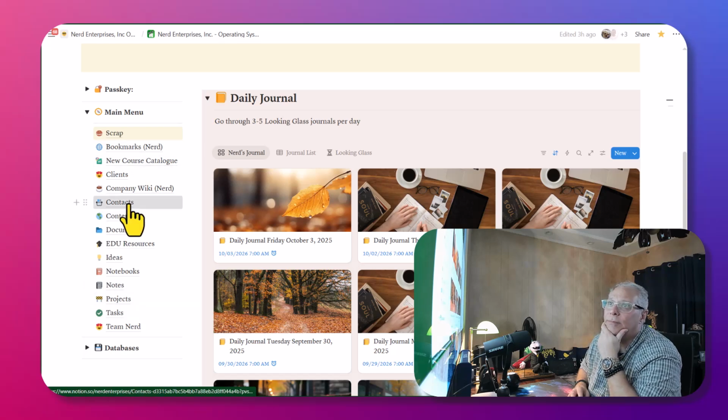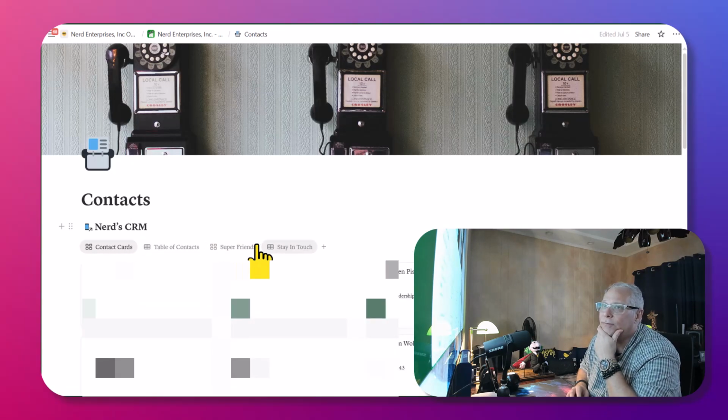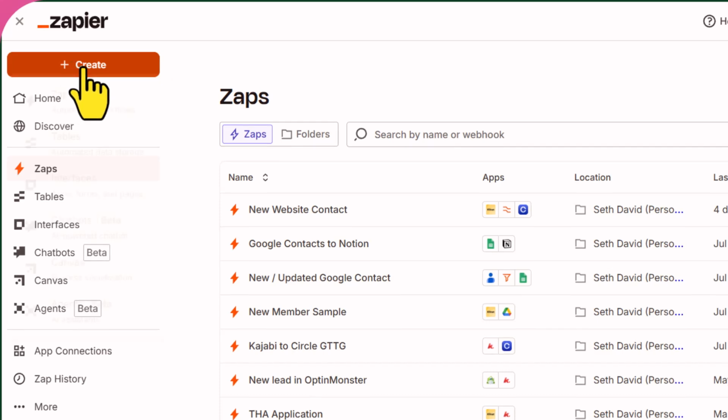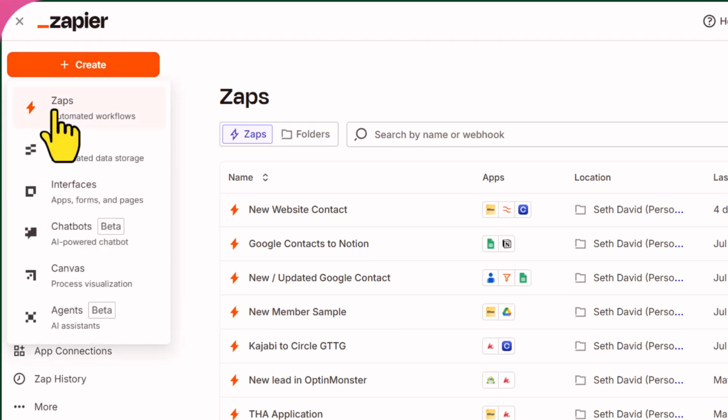So you can see here I've got my contacts database. I've got different views carved up based on how I want to see things. Obviously I'm blurring some things out right now so you can't see people's contact information, but this is what that looks like. Okay, now let's go build something. So I'm going to say create a new Zap.